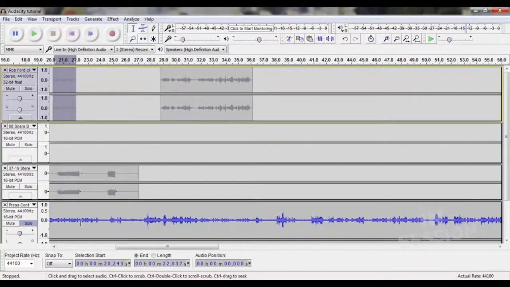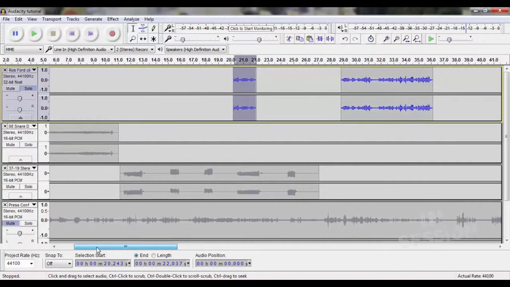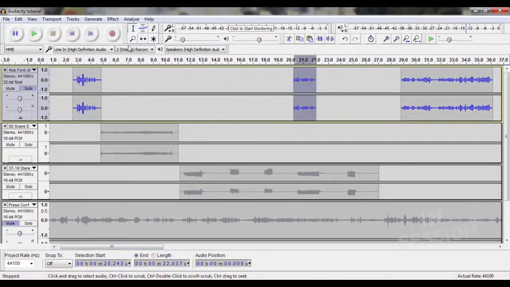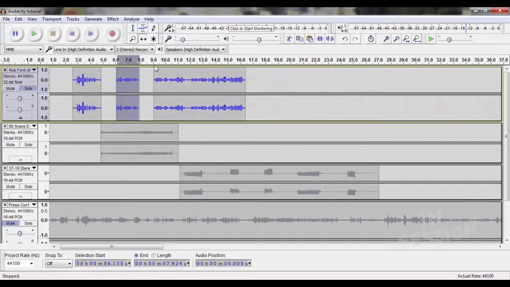So I'm going to mute the press conference track and turn off solo. And I'm going to turn solo on to the track at the top. Okay, I'm just going to scroll across using the bar at the bottom and turn on our time shift tool. Move this one over and move this one over as well. Now we can play what we have on the track here and decide what we're going to use. I'm just going to turn on our selection tool.